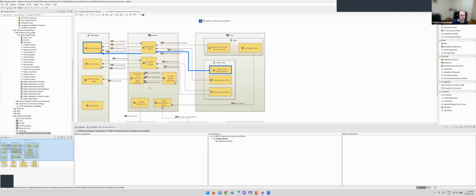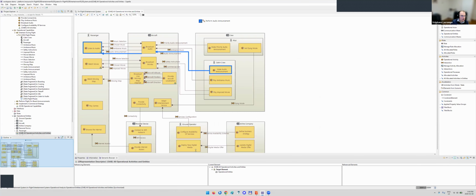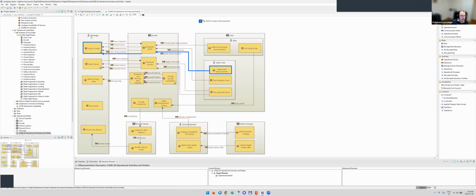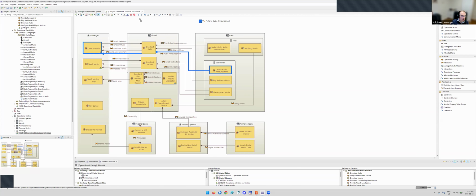So if I open this diagram for the operational analysis, this is our operational analysis for our in-flight entertainment system. So we can see that we have passengers. The passengers are going to perform a certain number of activities like listen to audio, watch movie, watch moving map, etc. The aircraft is going to be responsible for different activities as well, like broadcasting movies, broadcasting audio. The crew is going to do a certain amount of things as well: make priority audio announcements, set flying mode, etc. And we have personal device, ground operators, etc.